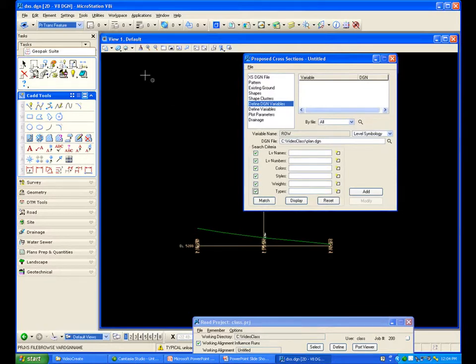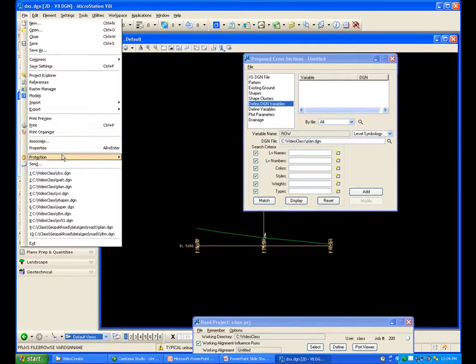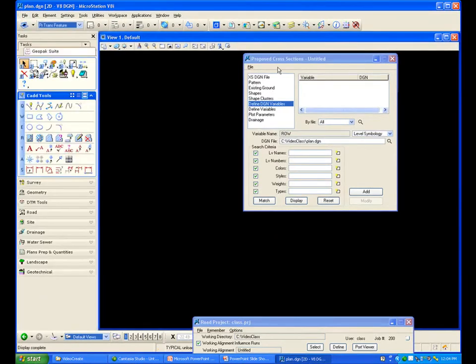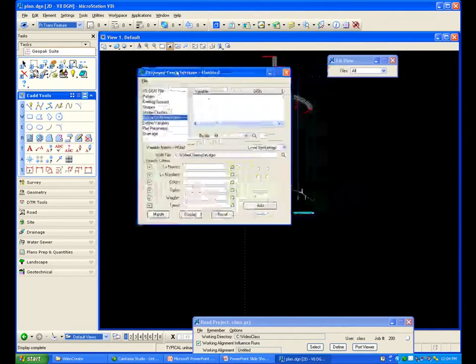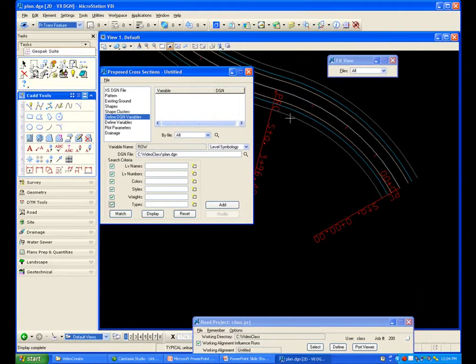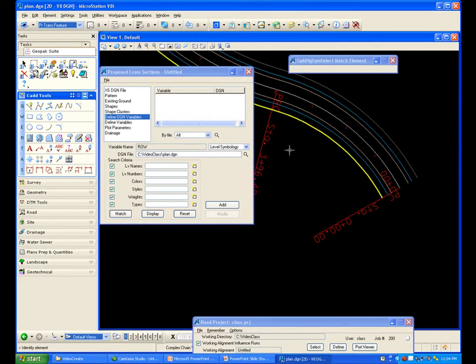So I'm going to turn all these boxes on. I'm going to open plan.dgn, do a fit, because I want to go in and define what the right-of-way is. The right-of-way that I've drawn has been drawn in this particular file, and these lines right here represent the right-of-way. Since I don't know what the symbology is, I'm going to say match. I'm going to select an element, accept it, and you'll notice it puts that information in these fields. I'm going to go display, undisplay, and you'll notice that it highlights the right-of-way.